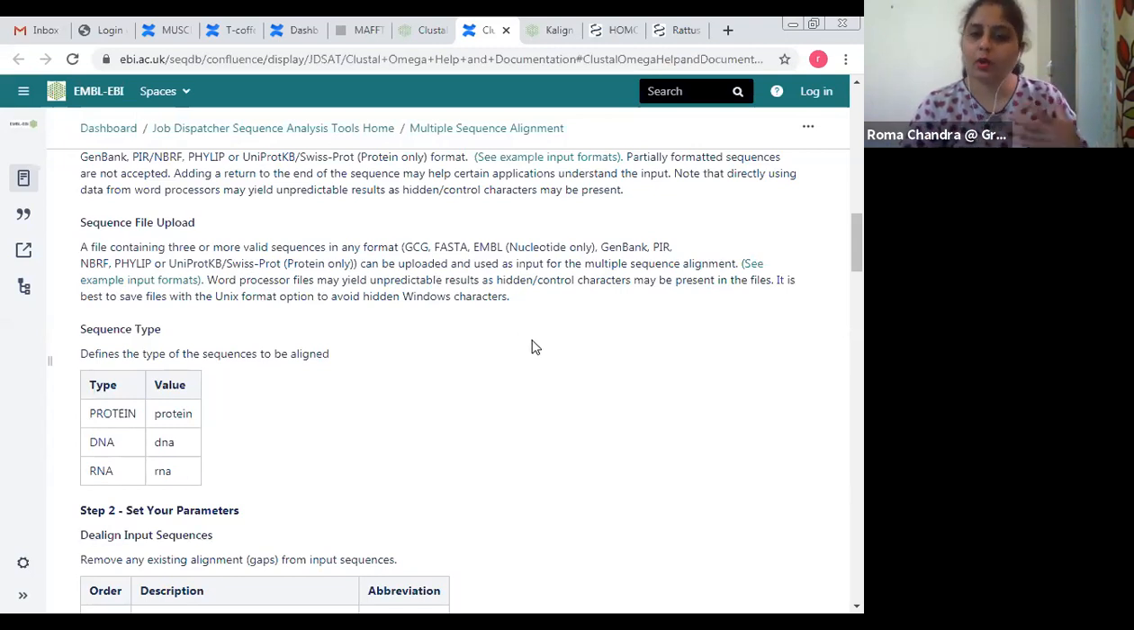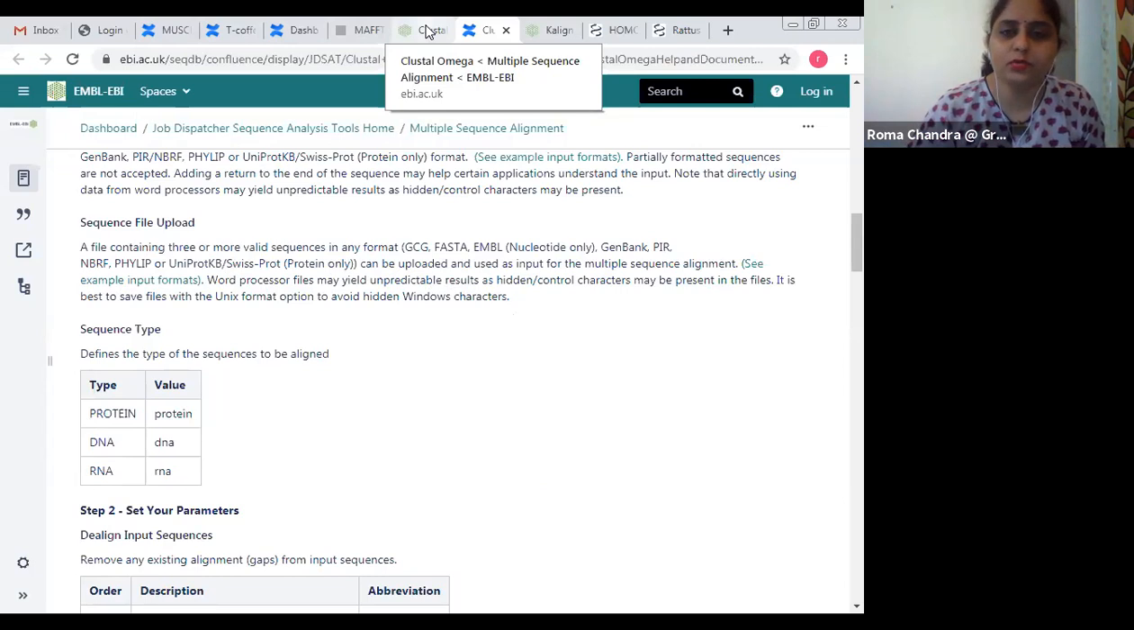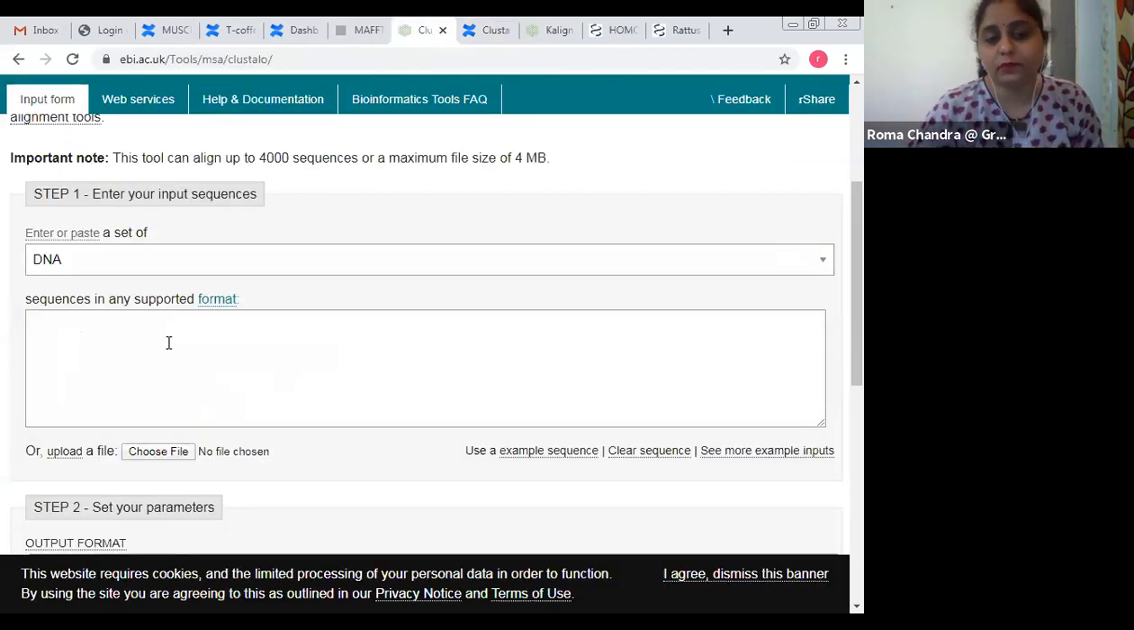Okay, I had talked about FASTA format. EMBL and GenBank are the formats which I talked about, the text file formats from other protein sources. And PhyLib is another phylogenetic tree construction tool, and SwissProt, UniProt, we have discussed many times. So all these different formats can be used for giving information as an input in this particular tool.